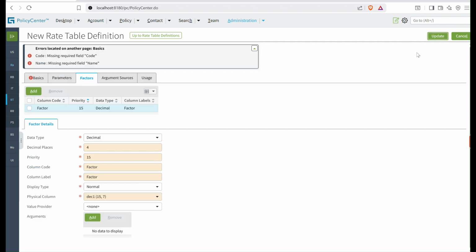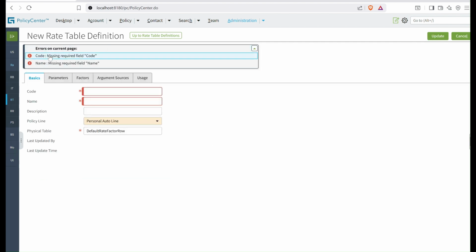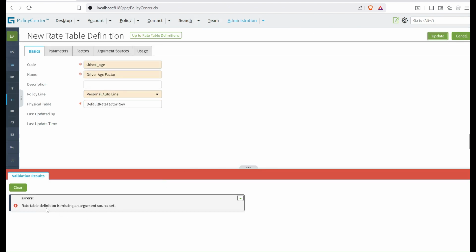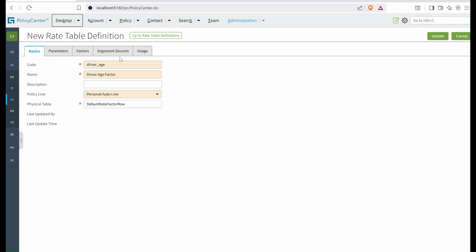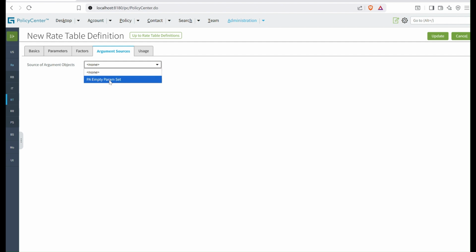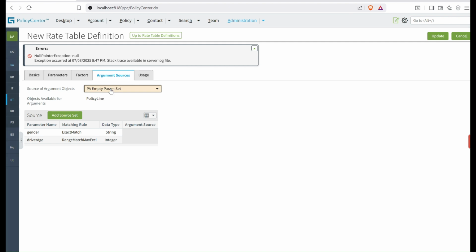Yeah. If we click update, we got some error saying you need to have a code followed by name. So I can go driver underscore age, driver age factor. Let me click on update. We got error. We need to have an argument source. So what is argument source? This is the fourth tab over here. Yesterday we created an empty param set, the same we can utilize, that's why we utilize.